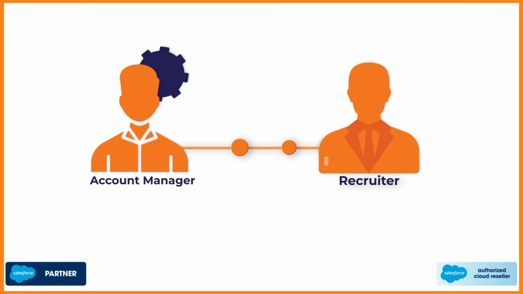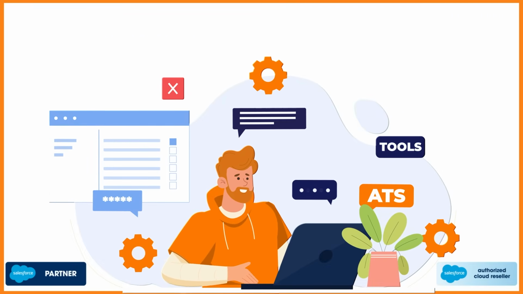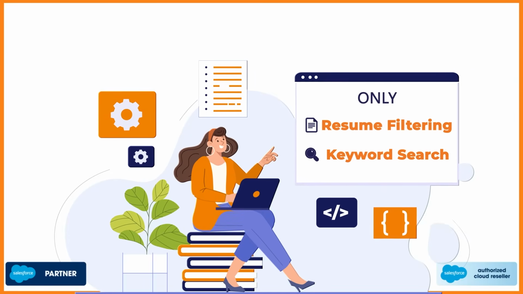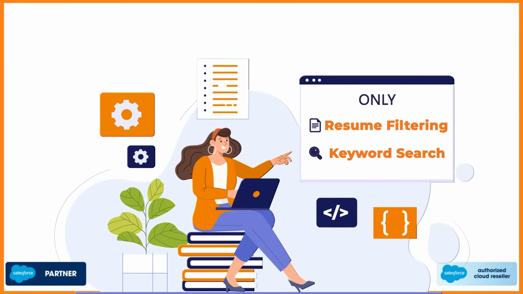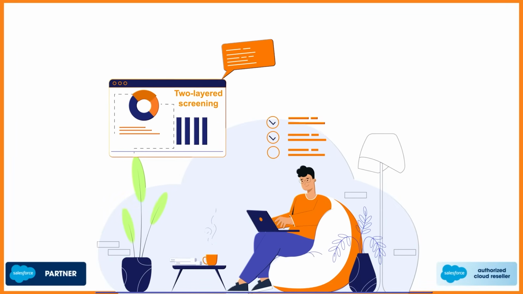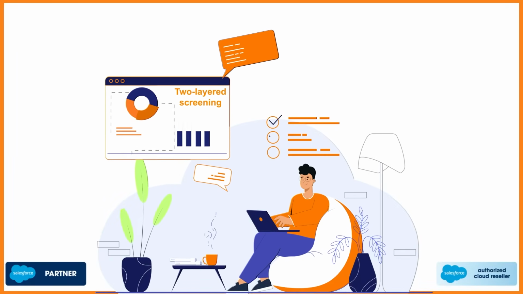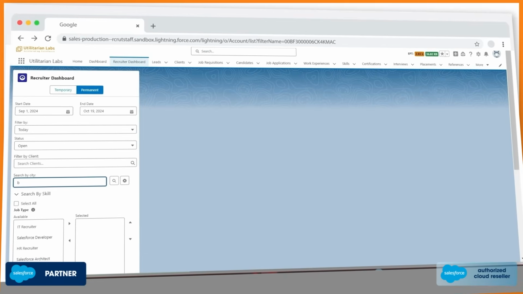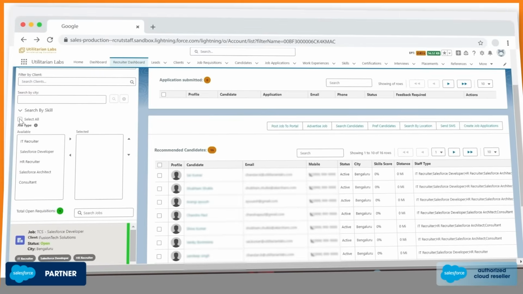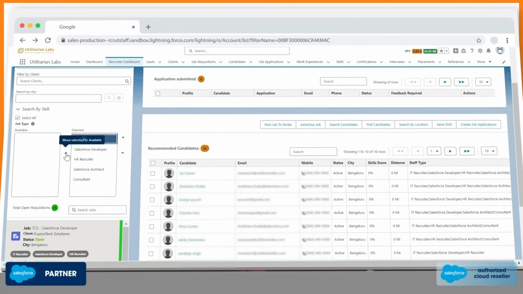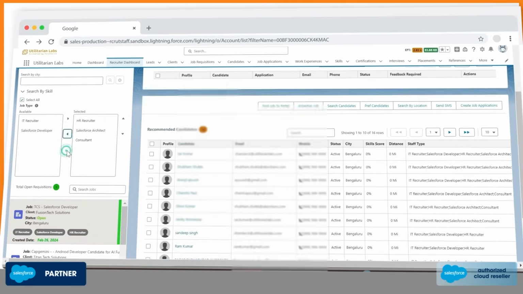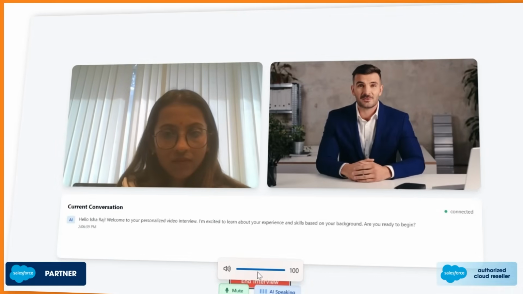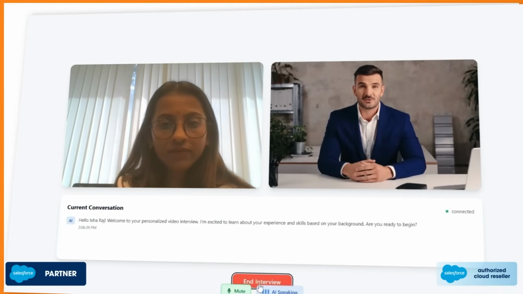This is where our solution truly breaks away from traditional ATS tools. While most ATS platforms provide only resume filtering and keyword search, our Recruiter Portal introduces a two-layered screening process that enhances both quality and candidate conversion rate. In the first layer, recruiters shortlist candidates based on resume-level filters: experience, skills, location, education. But instead of submitting these profiles directly to clients at this stage itself, as done by traditional ATS, candidates are subjected to a conversational bot-led interview built into our platform.